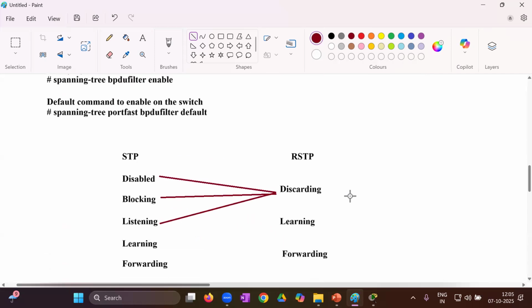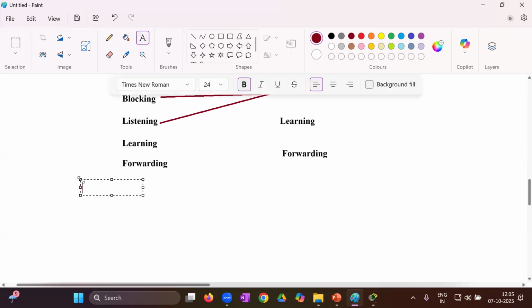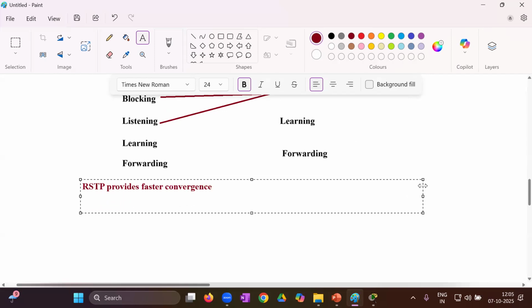Correct. So RSTP provides what? Faster convergence. RSTP provides faster convergence, whereas STP takes 30 to 50 seconds to move a port from the blocking state to the forwarding state.